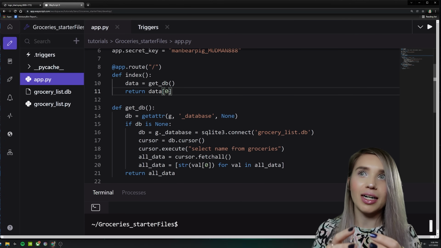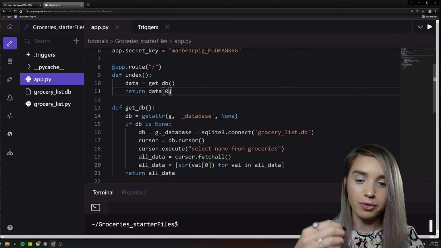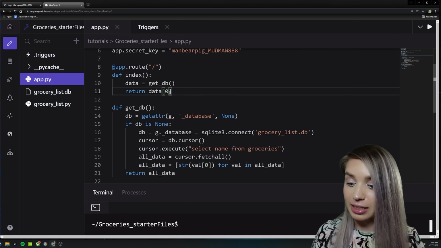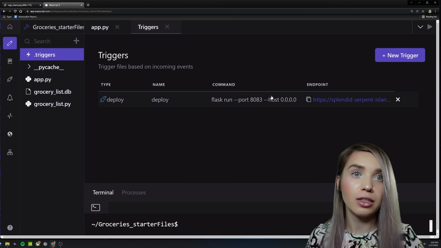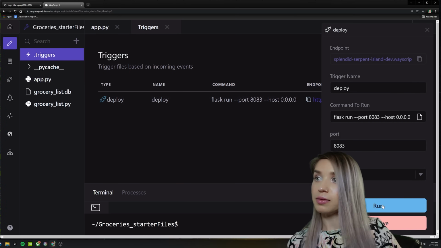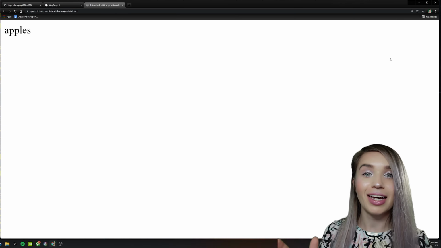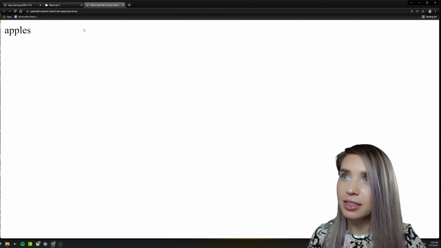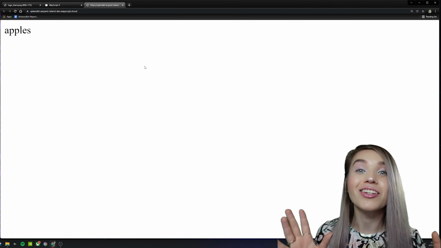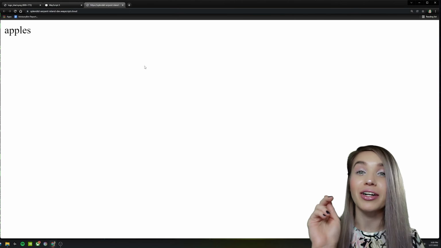I just really want to see how a single data entry looks like before we start targeting it. So let's go ahead and save this file. Let's go ahead and redeploy it. So back in triggers, we will press on run. Beautiful, it's apples. That's exactly what we expected. And there are no annoying round brackets around it. Everything is perfect. Now let's go ahead and start working on our HTML.